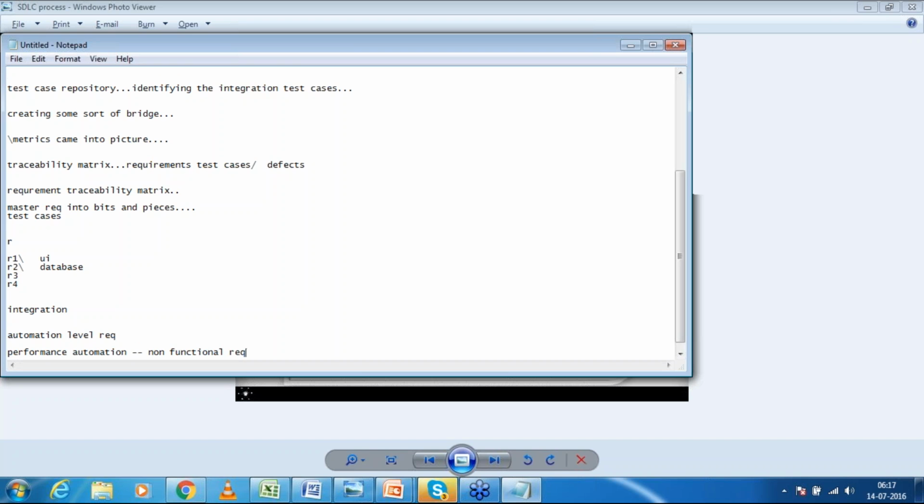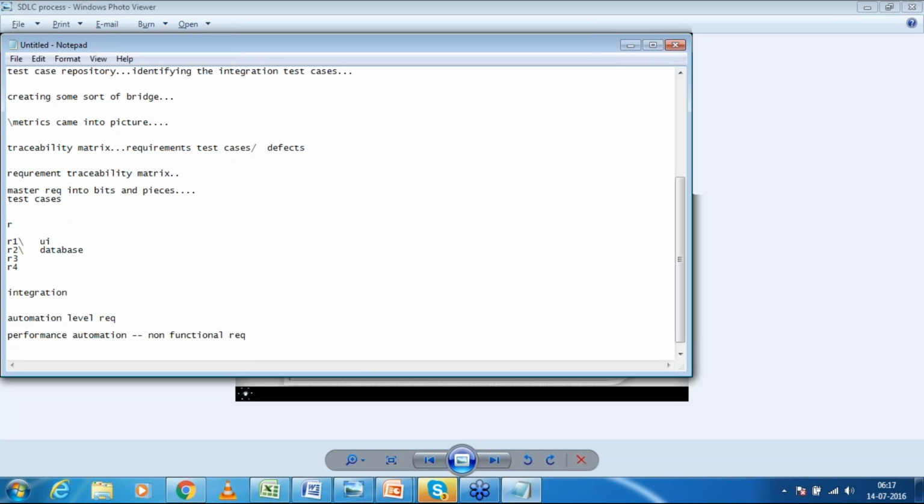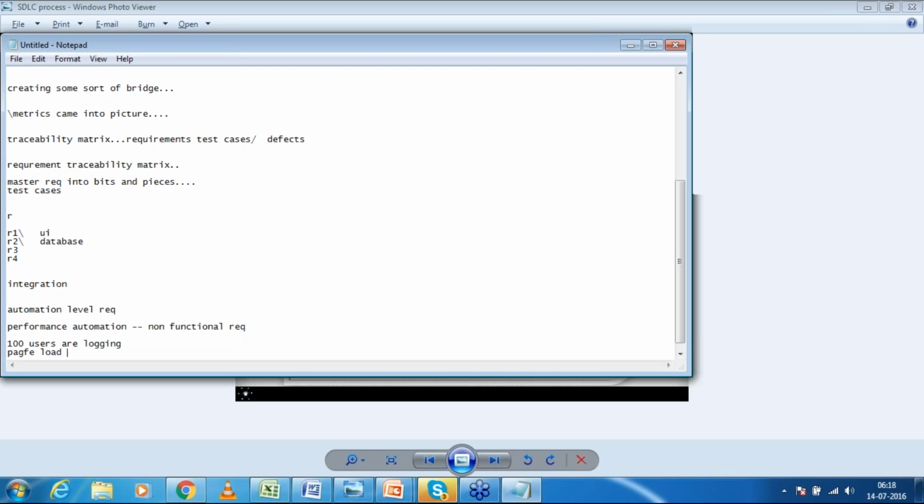Okay. Now you will write your test cases for this non-functional requirement also, saying that if 100 users are logging into the application, how much time it is taking to fetch the records, or what is the page load time. So these are all your non-functional requirements. You will write your test cases based on that, and then you will make sure whether these are automated or not. Okay. So you will have the same level of metrics for both automation and manual.